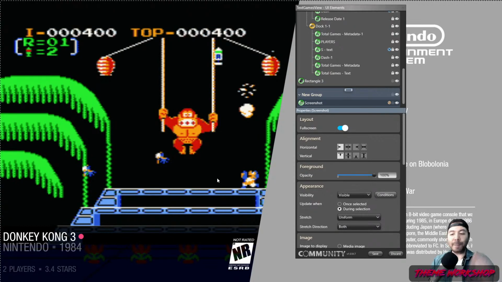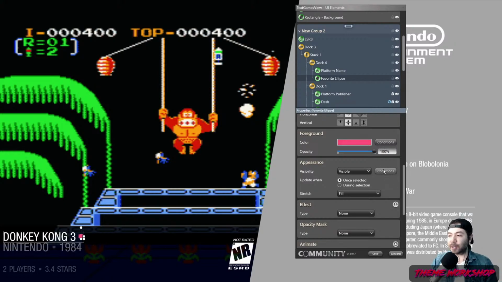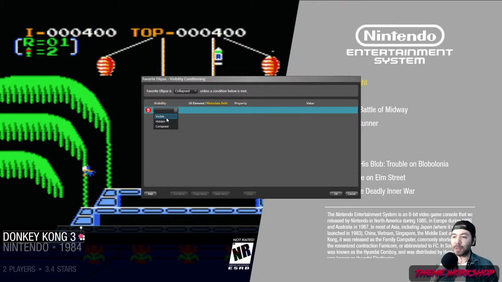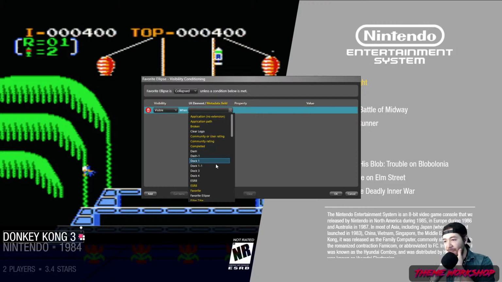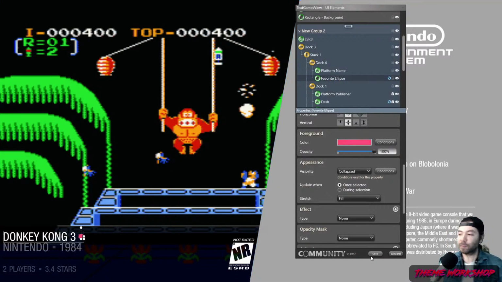Basically, what I'm saying is a pink dot will appear if the game is favorited, and it won't appear if it's not. That's the idea here. So we can do that with the visibility conditioning. We can say, I don't want it to appear at all, so it's collapsed, but make it visible when favorite value is true. There you go.